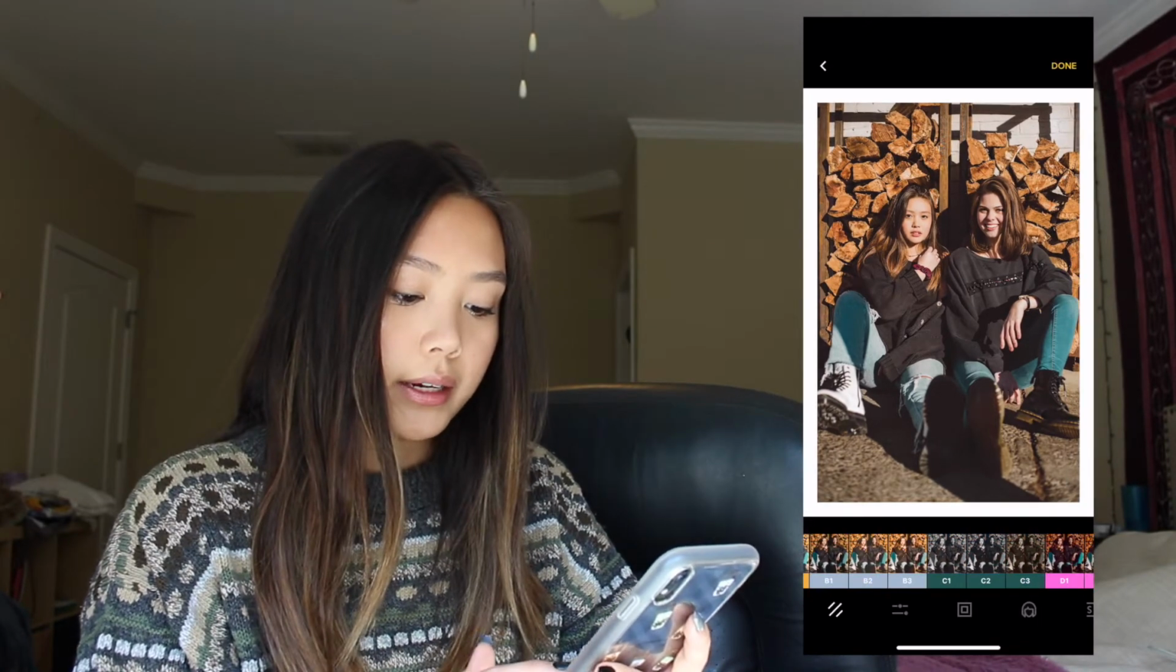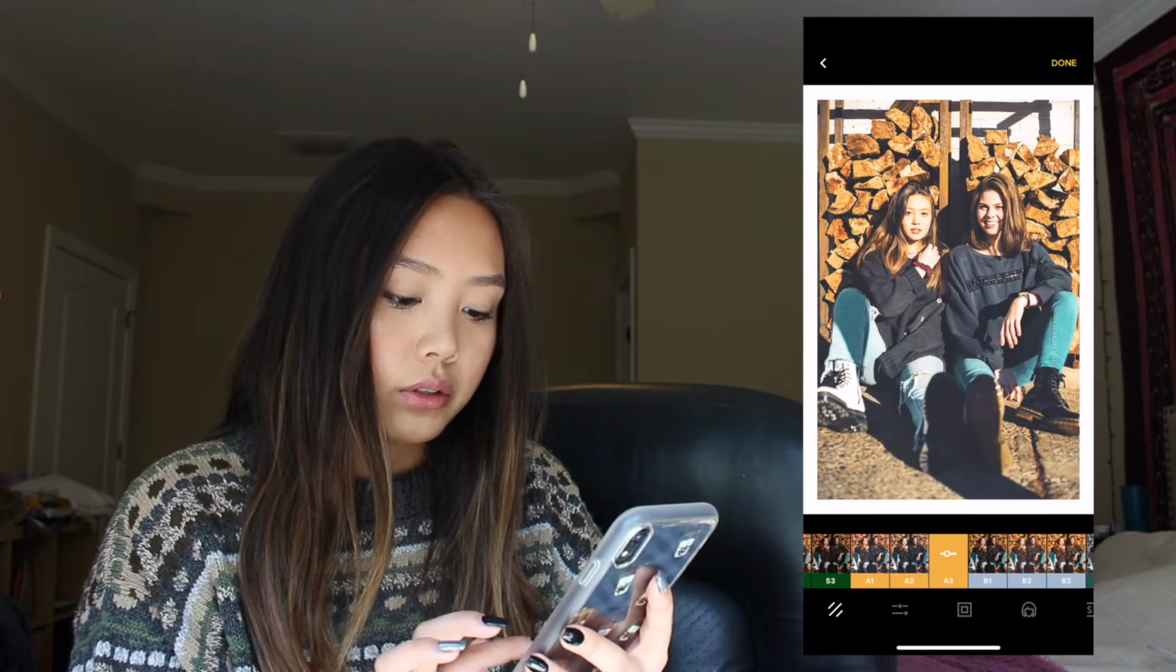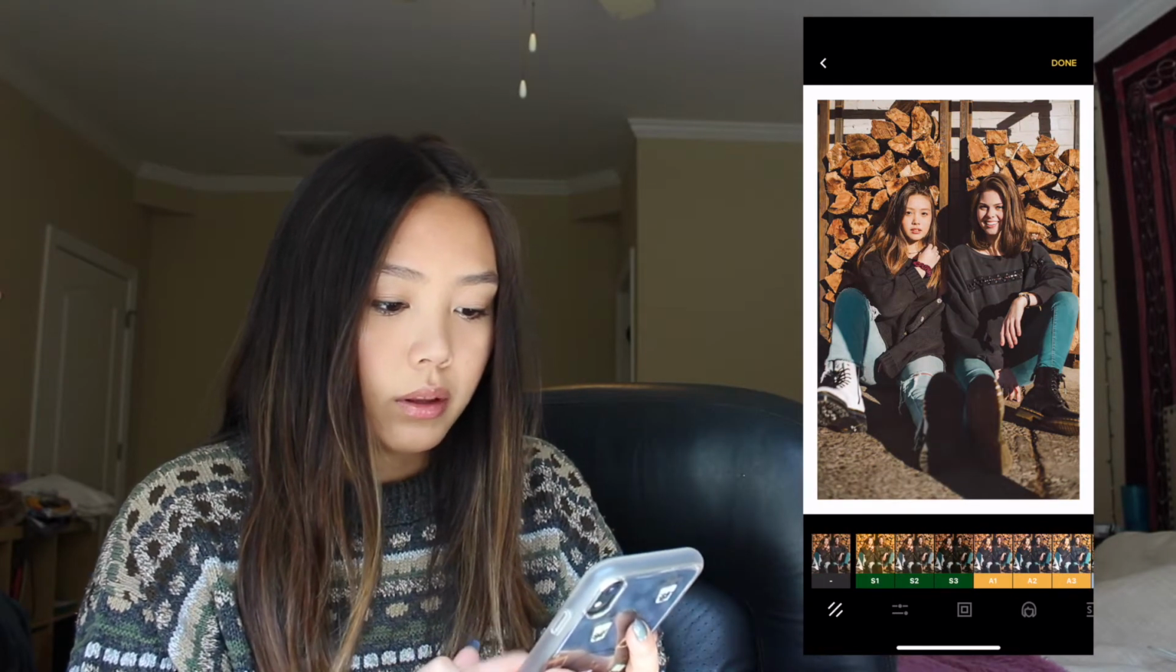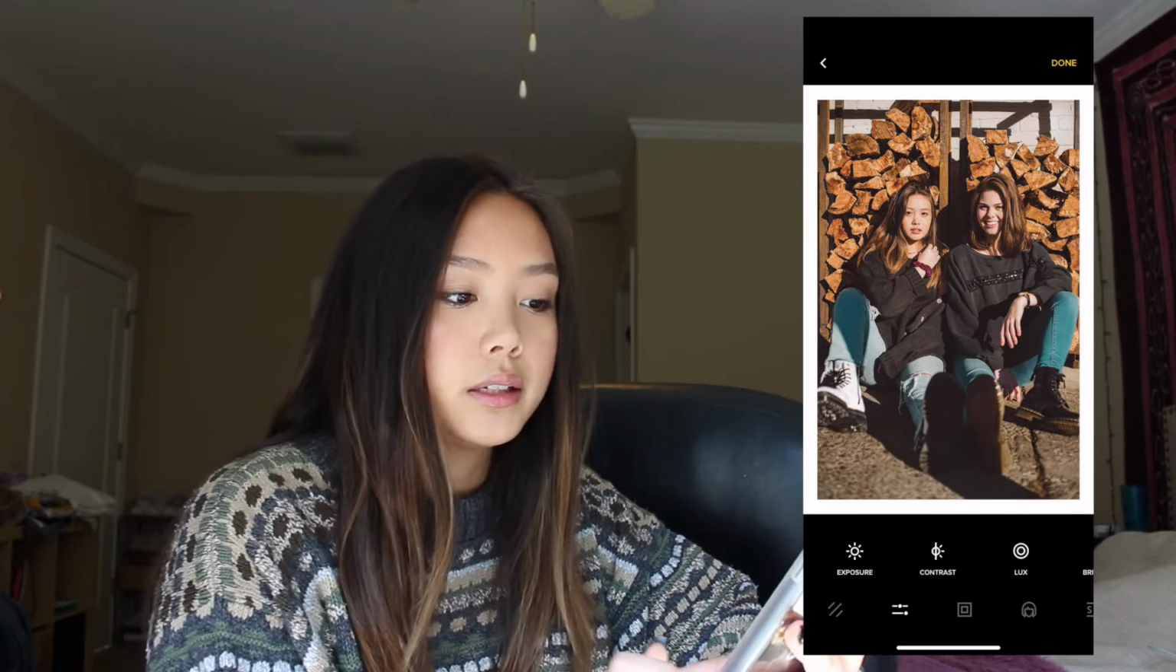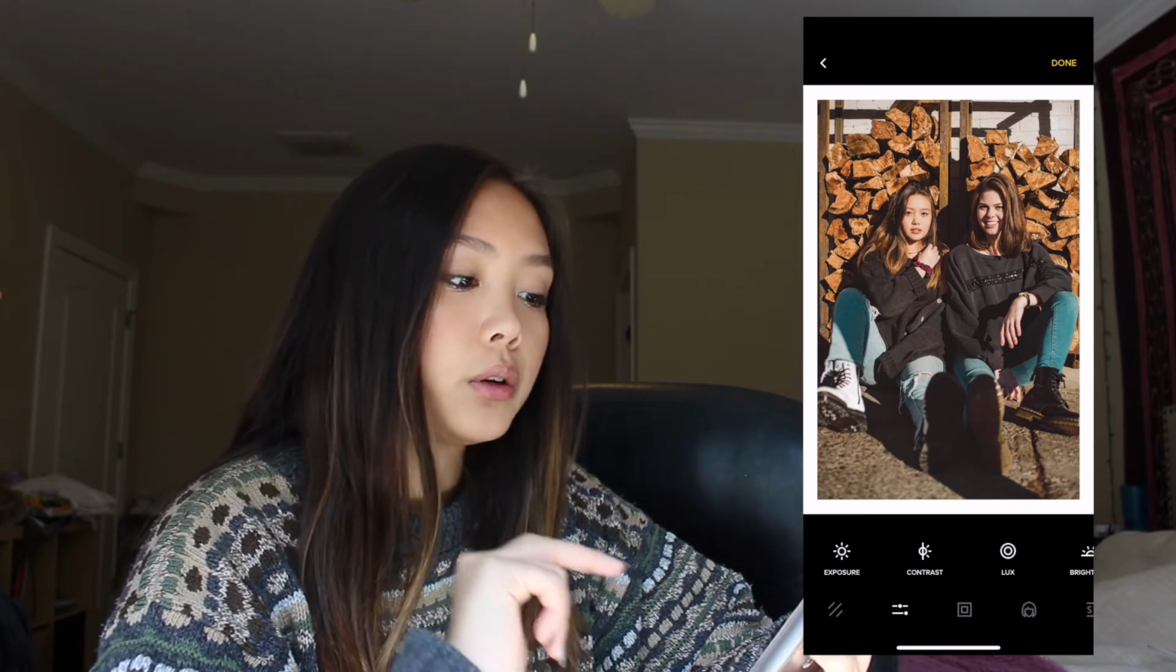And then I'll hit next, and it'll take me to this place where I can also edit my pictures. And you kind of just have to play around with these, see which ones you like. So for this case, I'm just gonna go with my original edited picture. This will allow me to also do what I do in VSCO. So it has like exposure, contrast, lux, sharpness. Really love to do this again. You kind of see the difference where it's more blurry on this side.